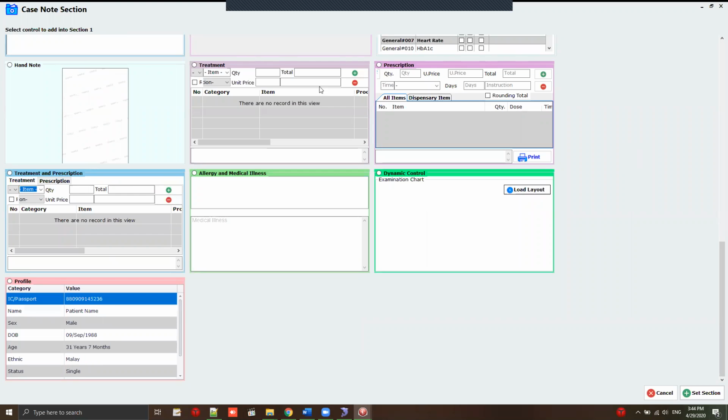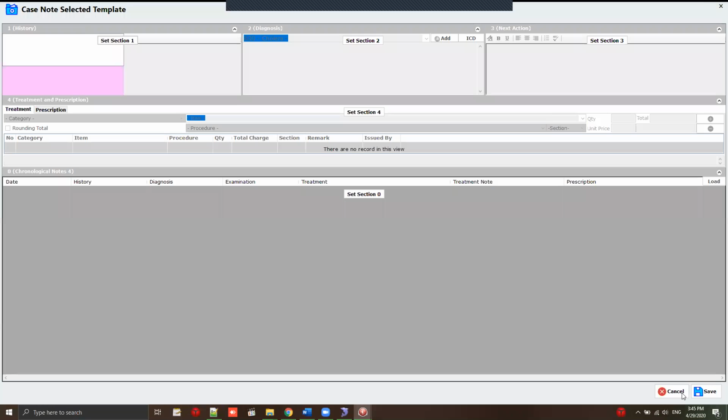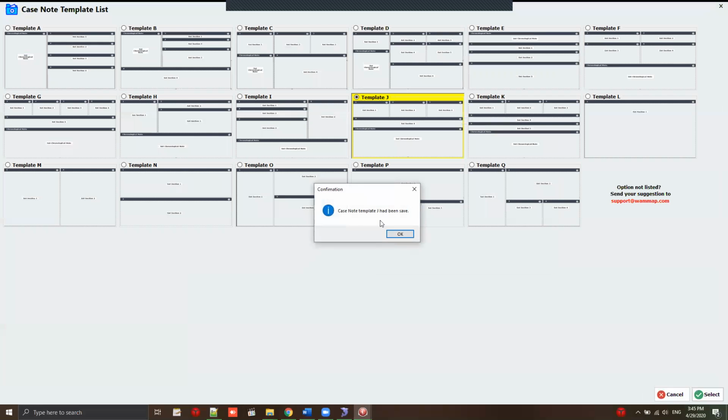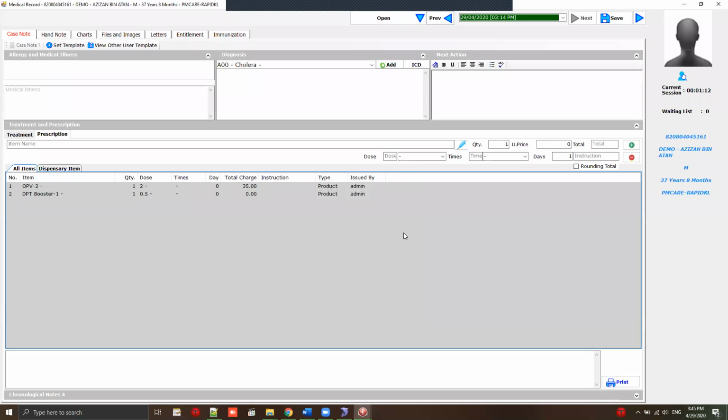So let's say you don't want to see history. You want to see more on allergy and medical illness. You click on this and you select. Once it's done, just click save. So this one is specifically for this doctor. Which means that if your clinic has multiple doctors, you can have different layouts, depending. But of course, you can unify also by setting the admin, and then you can set all to follow the admin. But this one we give you the flexibility to see how you want it to.